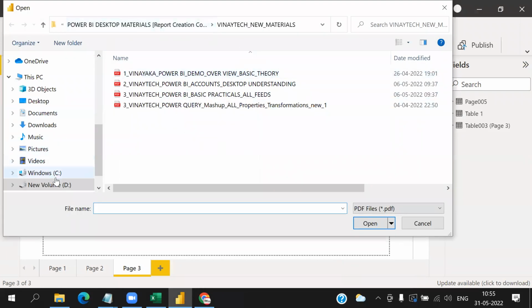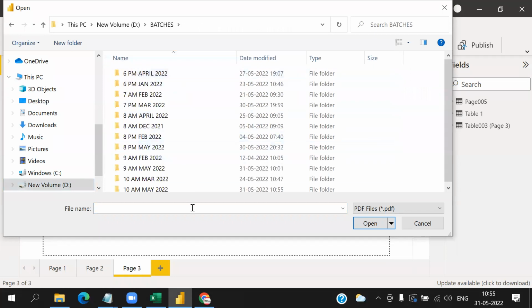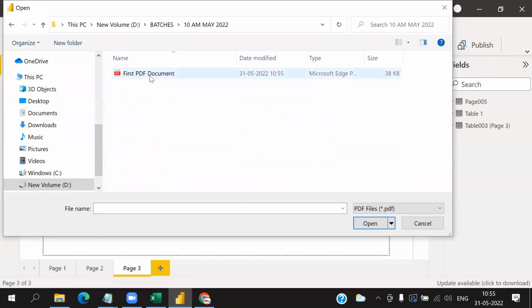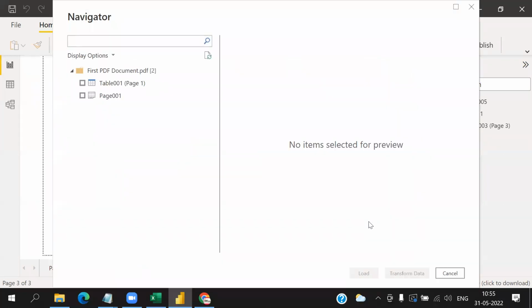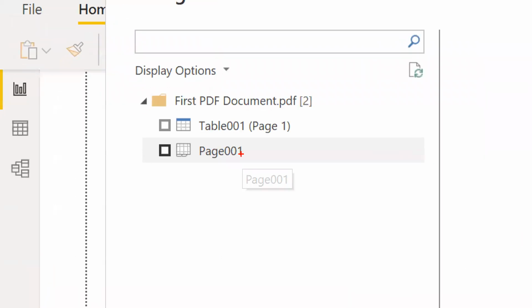Where is that? In my folder, 10 a.m. May, first PDF, click open. See the beautiness. You want to read like a page or you want to read like a table? See, the two are different. Icons also different. This is a normal page and this is a table. How you want to read?